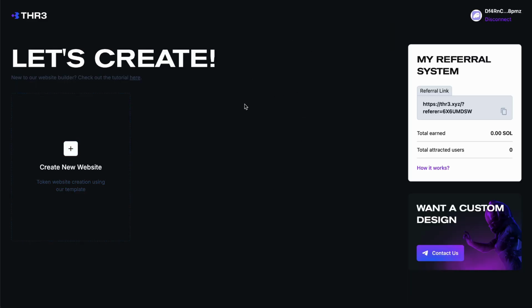Once you're signed in with your wallet, you'll notice that we have a referral link system on the right. You can copy this link and earn 20% of every person that you refer the website launcher to that deploys a website with us. Make some money on the side? Not bad. Of course, if you want full custom design and development for your website done by our team, you can check out some websites we've launched on our Telegram and contact us from there.